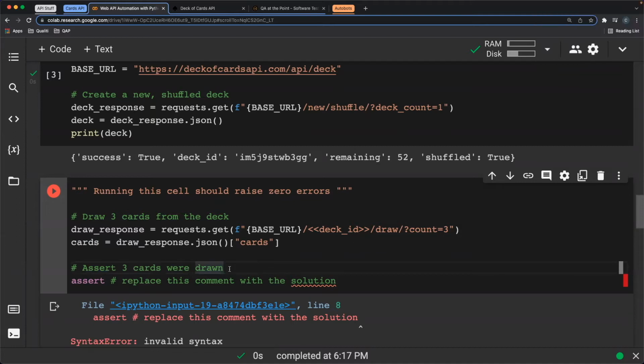On the assert, since we're using that cards object, is cards.count a valid method that I can use? In Python, no. There's another way to get the length of items.